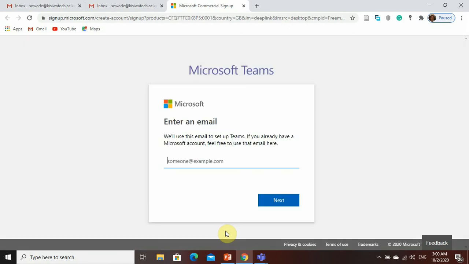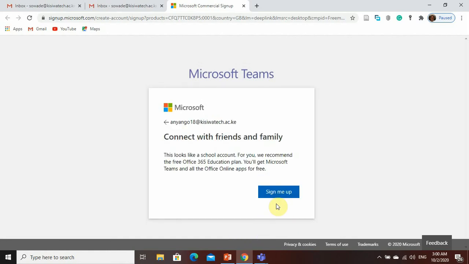Once you click sign up for free, the app will redirect you to your browser because the sign up page normally loads up in your default browser. So when the sign up page has opened up, I'll type here my institutional email address, the email address provided to you by your institution. In my case, by Xiwa Technical Training Institute. So I'll type there, assume my email address is nyango18@xiwatech.ac.ke.